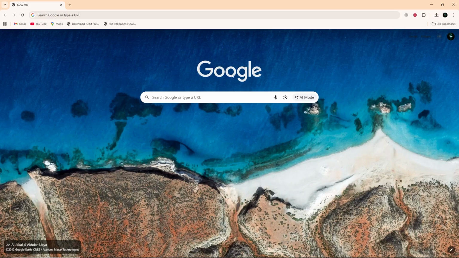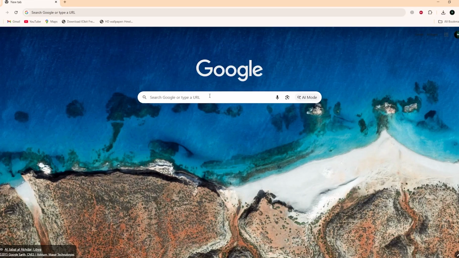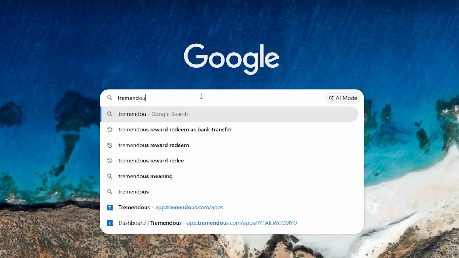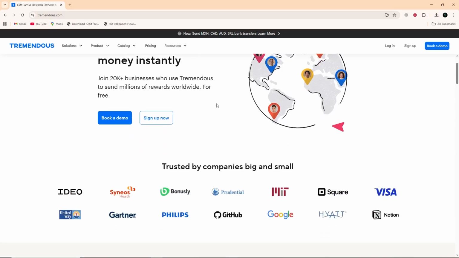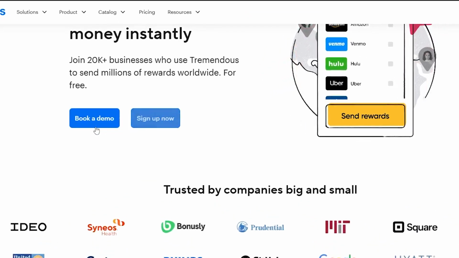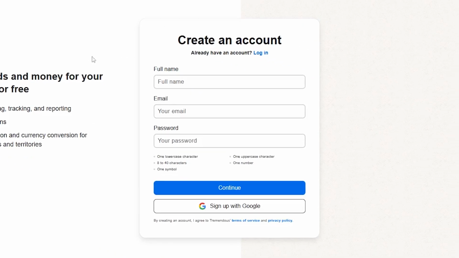First, open your web browser on your computer or laptop. In the search bar, type tremendous.com and press enter. Wait for the website to load fully. Once the homepage opens, you will see a sign up button. Click on the sign up button to start creating your account.